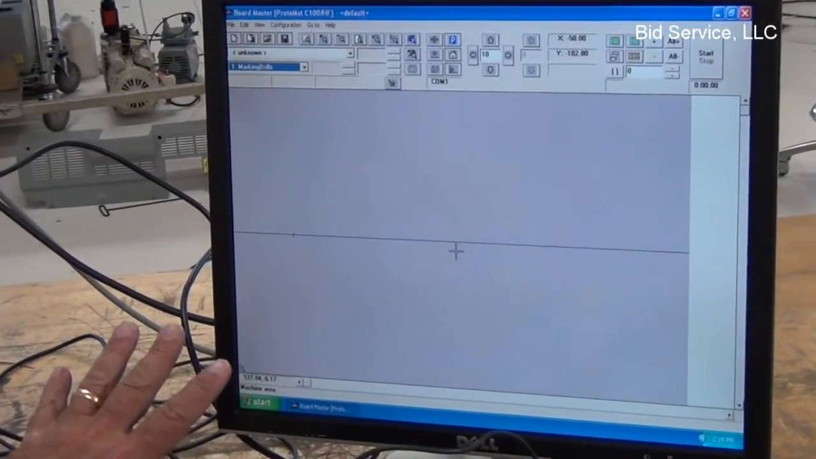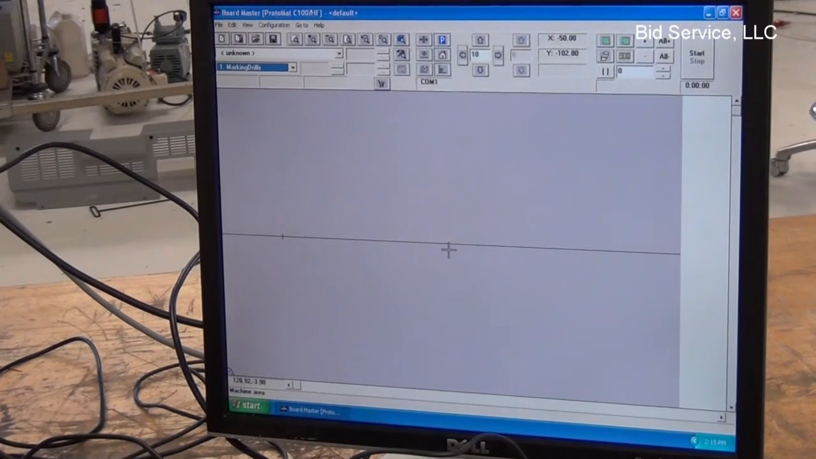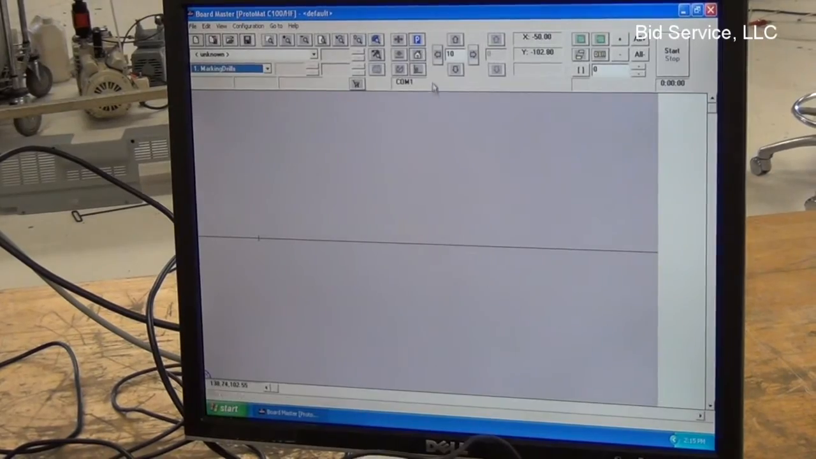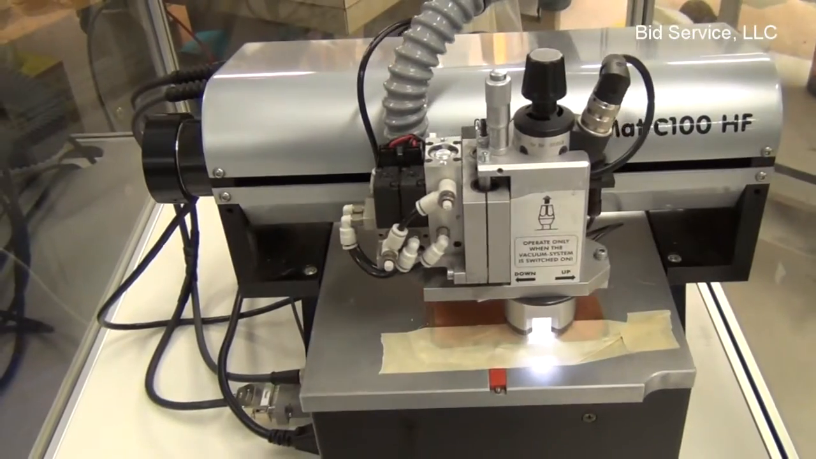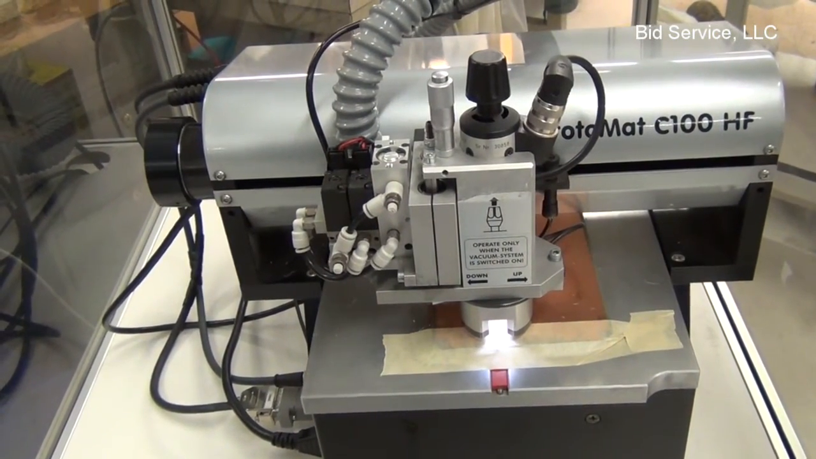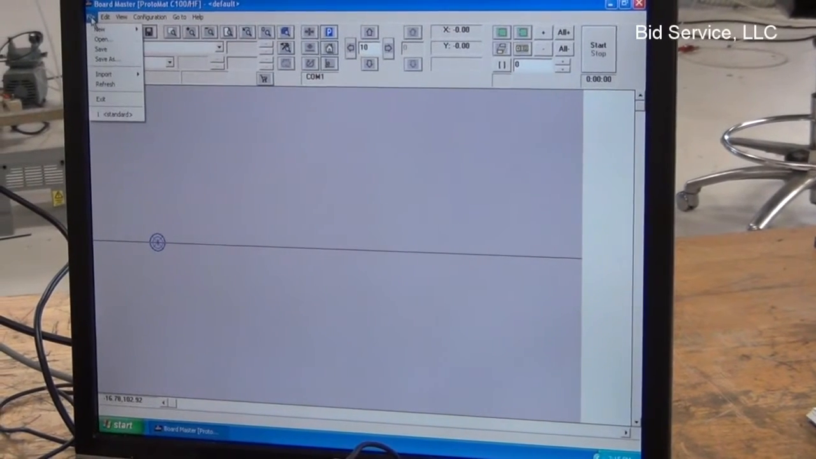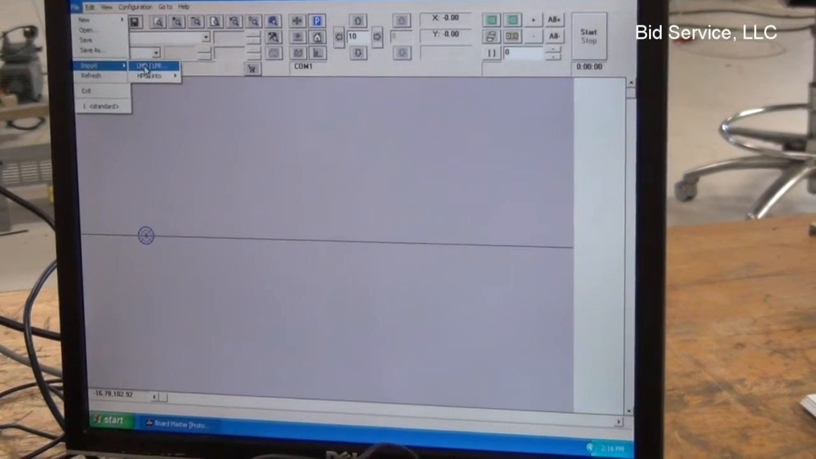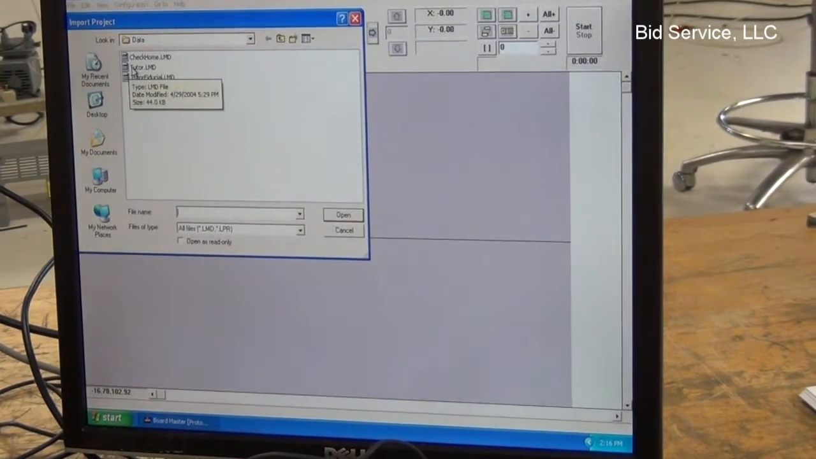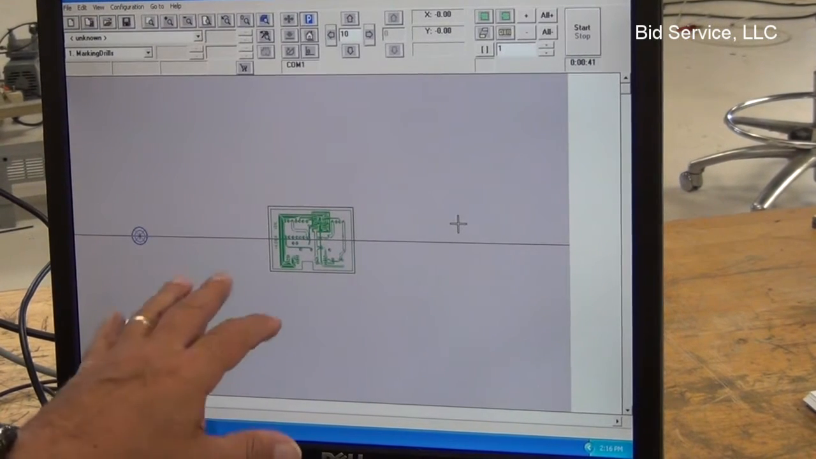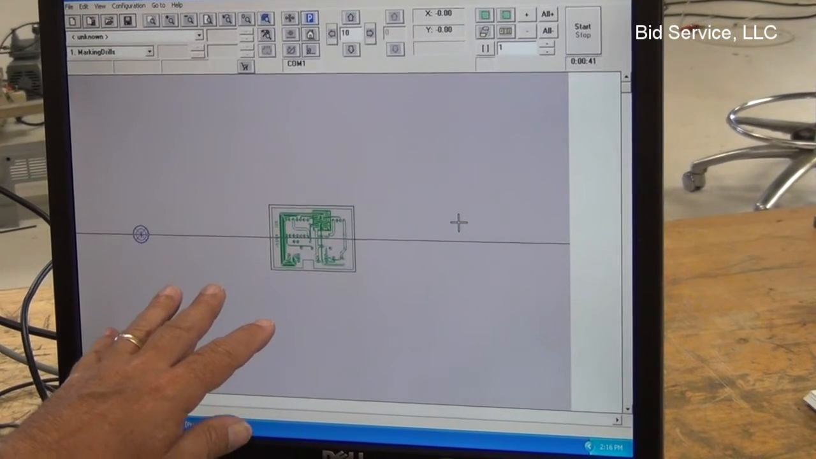And it goes to the main screen. What I like to do is to go to home just to make sure we're communicating. So I'll click on home, and that's it, and this is moving to the home position. I'm going to load a test file. I'm just going to say File, Import, LMD. There's a file here called Tutor. Open, and you can see it's brought up a small file to be done on the unit here.